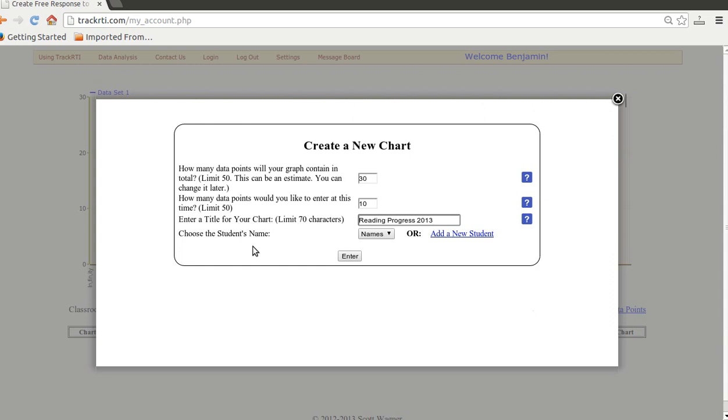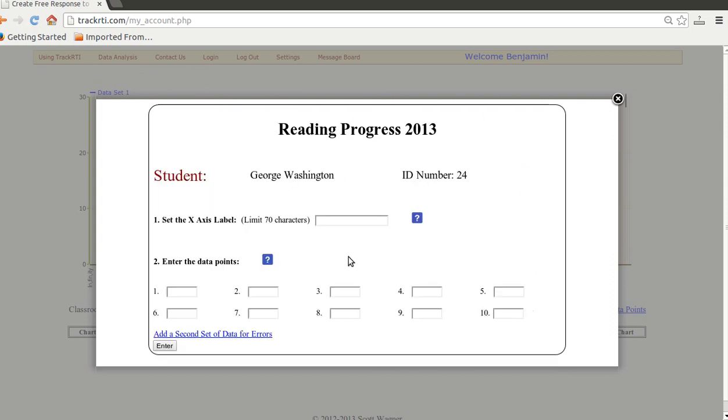All right, now if I had an account with a lot of students' names entered, and if this was for an existing student, I would be able to pick the name from here. Since I don't have any students entered yet, I'm going to add a new student. And that's going to take me to the second step of creating a chart.